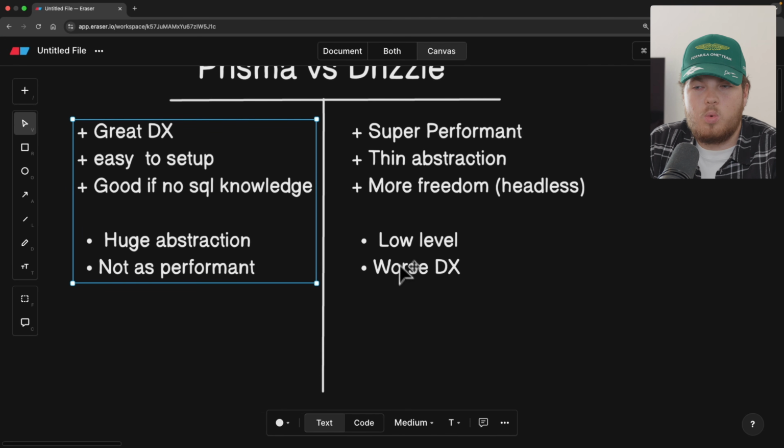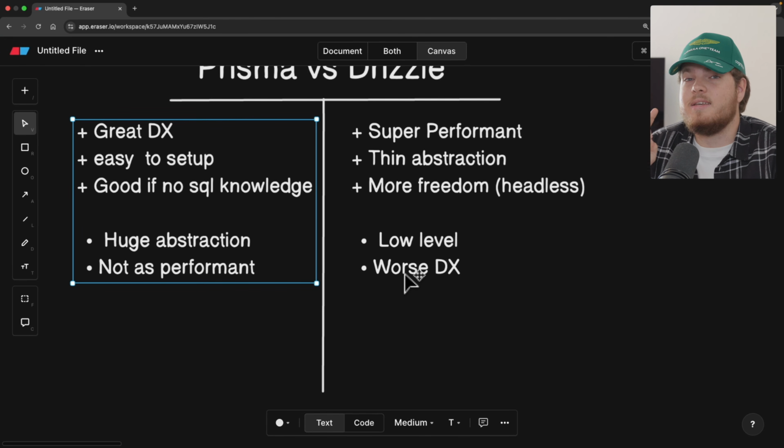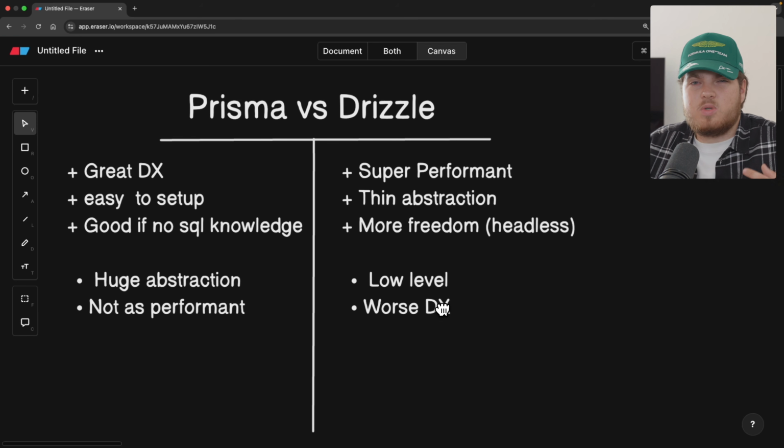Also, you have worse developer experience. This does not mean that it's bad. It isn't. It's very good, but it isn't the same as with Prisma. If I would have to rank it, then Prisma would be A+ and Drizzle would be B+. So not perfect, but very, very good.